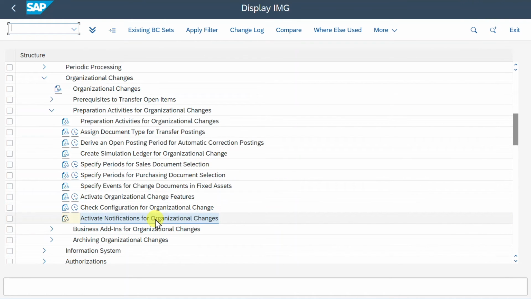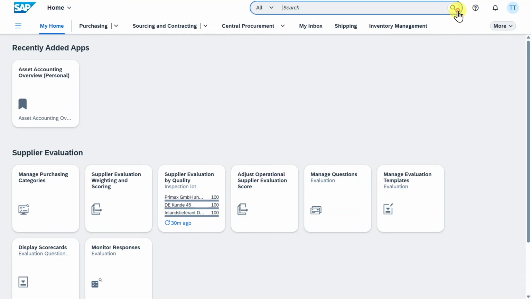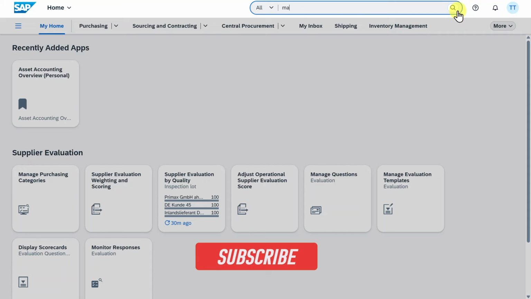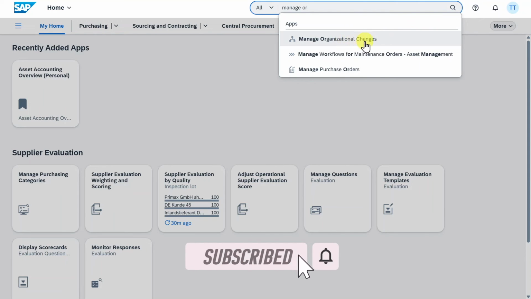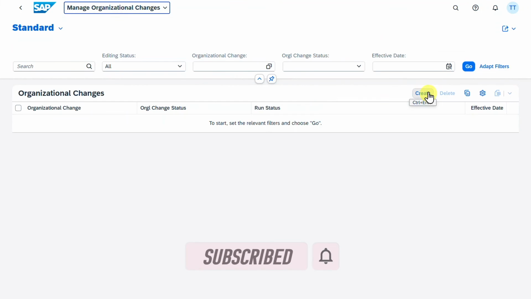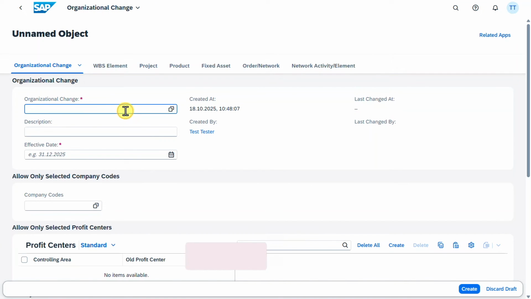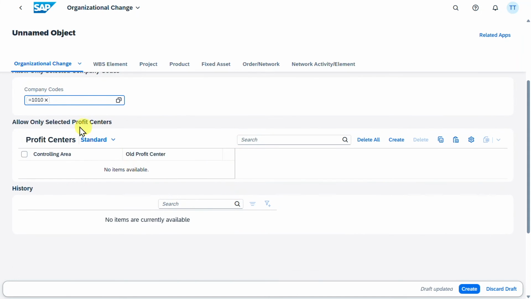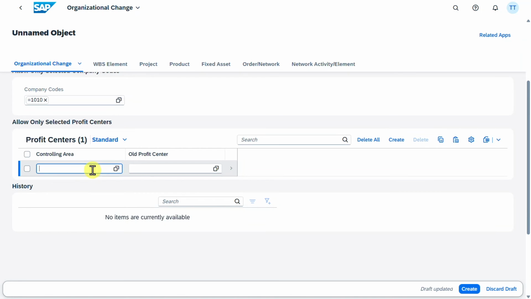Let's now go into the process. So therefore, we will switch to Fiori. So here in Fiori, we go to the application called Manage Organizational Changes. Select this one. Now click on Create. We give it a name and quite importantly, the effective date. Let's take the current one. We select the company code and further down, we will now click on Create here for the profit center and we will say this should only count for the controlling area and a specific profit center.